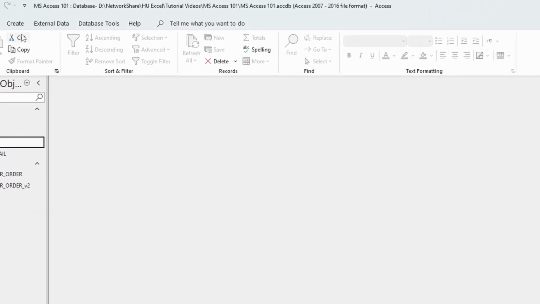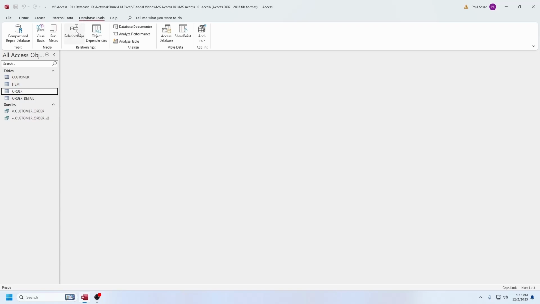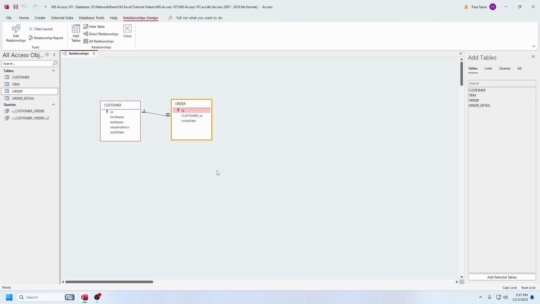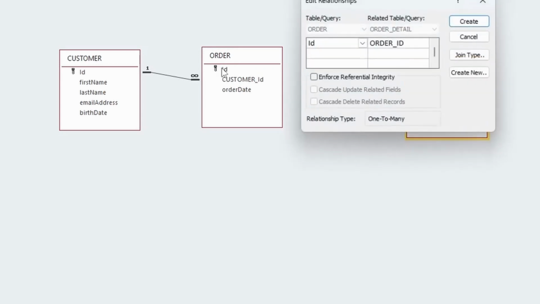Now what I'm going to do is build those relationships. We haven't done that yet. So we're going to go to Database Tools and go to Relationships. And here we have our order to customer relationship, but we don't have our order detail relationship set up yet. So I'm going to drag that in here. And order ID relates to ID on the order table.